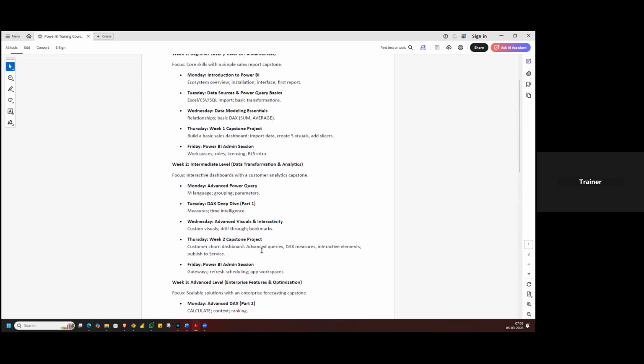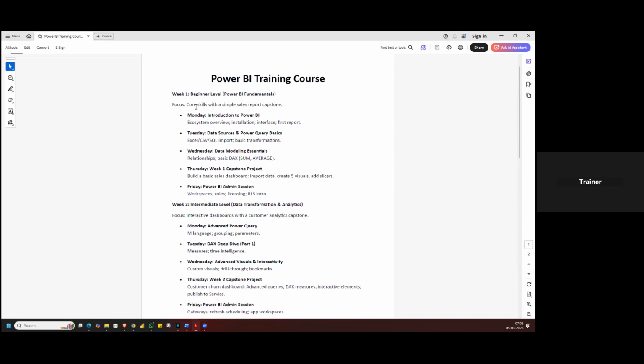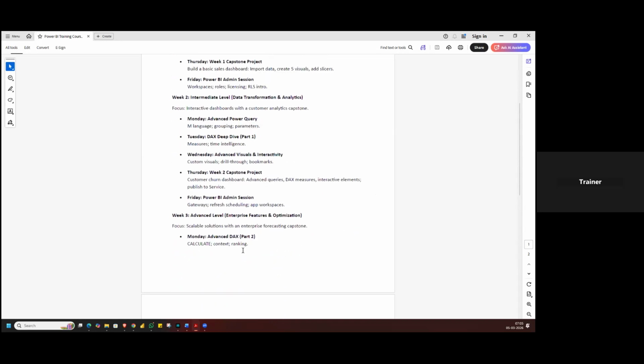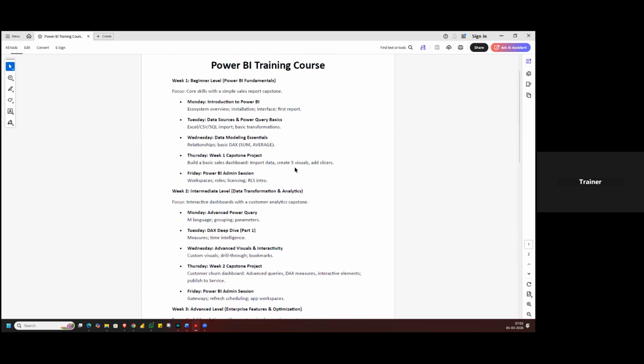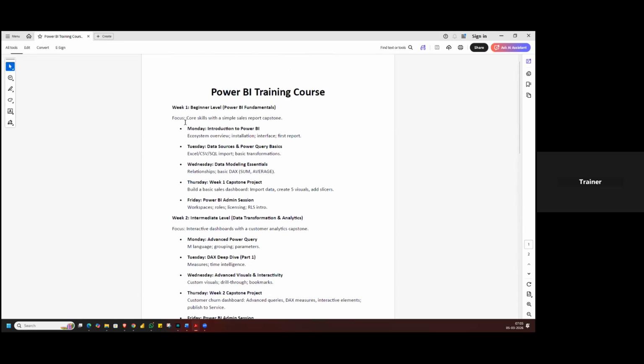Coming to the first, second, and third weeks, the first starts with the beginner level, the second week goes with the intermediate level, and the third week goes with the advanced level. So every week, you have a capstone project. It's not just me telling you while you take notes or do some practice. It's not that. It's a hands-on experience. Every day you have to do some tasks which I'll be explaining to you. It will be like a discussion session every time, not just a class.